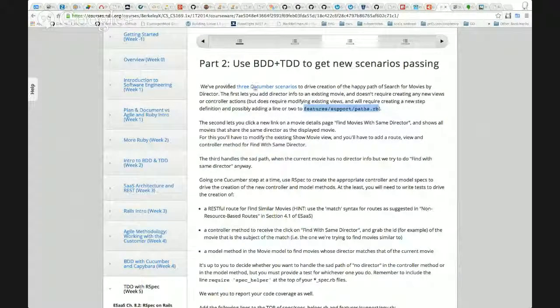Okay, so we provided 3 cucumber scenarios to drive creation of the happy path for search for movies by director. Third handles.